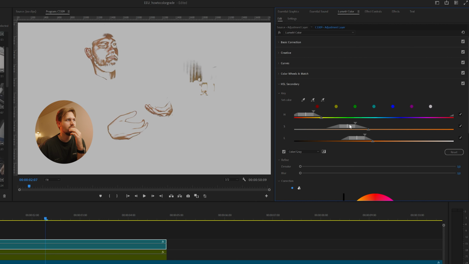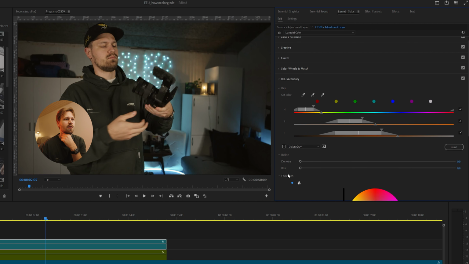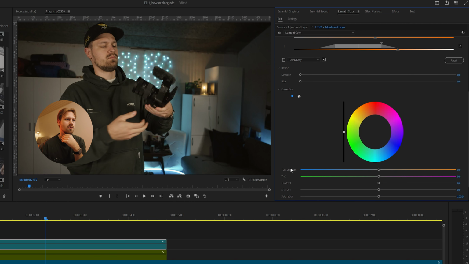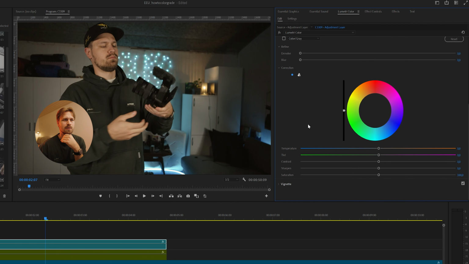Where's the saturation? Right there. This usually takes some dialing and you'll never actually get it 100% perfect. This is kind of a fine area. So now if we remove this again, now you can go down to the correction aspect.